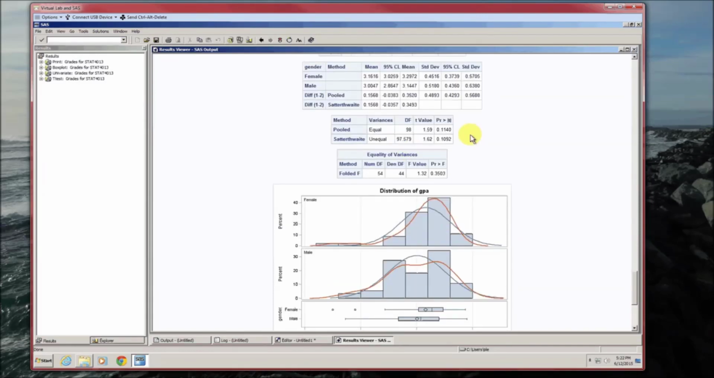Here, this third table is the result of the t-test for both the pooled and the Satterthwaite method. Again, I highly suggest using the Satterthwaite method. Degrees of freedom for the Satterthwaite is 97.579. Test statistic is 1.62. The p-value is 0.1092. Because p is greater than alpha, we fail to reject the null hypothesis, and conclude that we did not detect a difference in average GPA between the 2 genders.